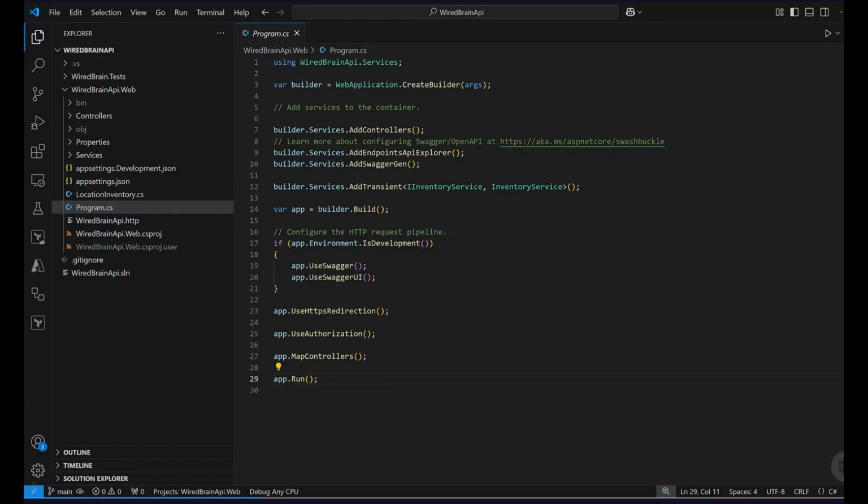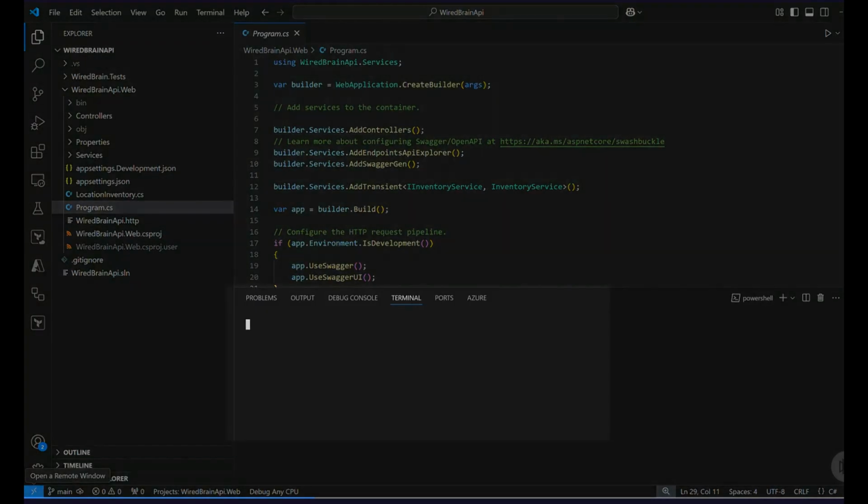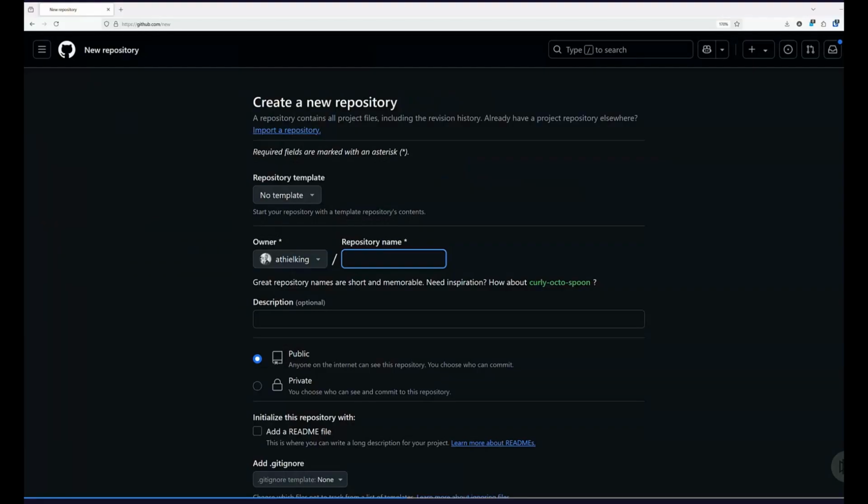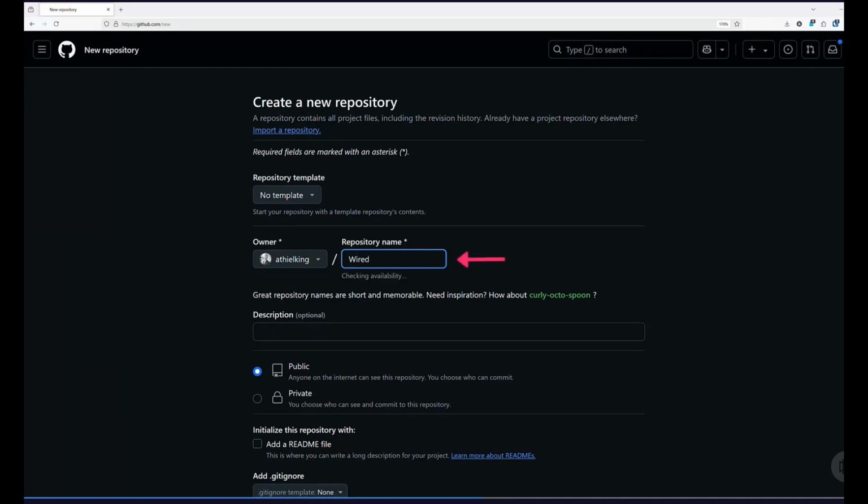Like we said earlier, the contractor had Git already set up for this project. And you can see by pulling up our terminal and running a few Git commands, there is some history in the project. However, you want to migrate this to GitHub. So let's head over to github.com and create a repository. This is the new repository page on github.com. All we have to do is set the name of our repository, WiredBrain API, and click Create.